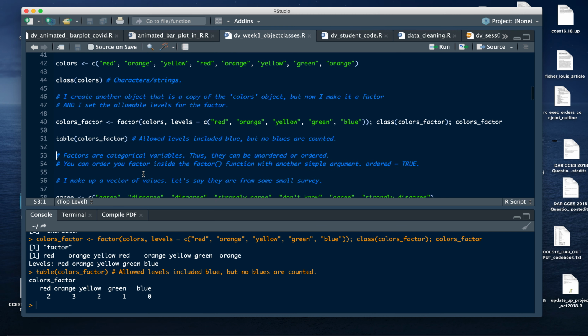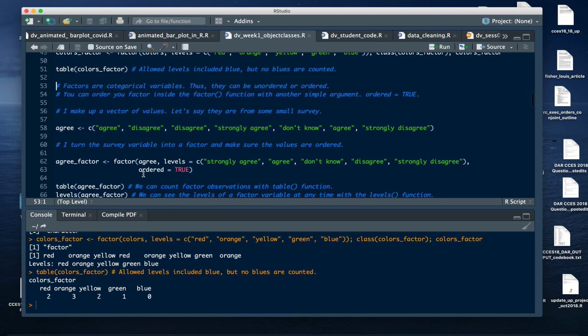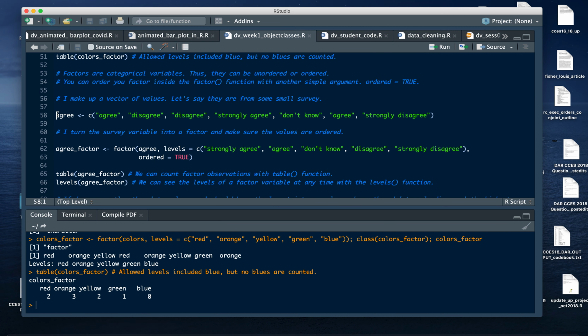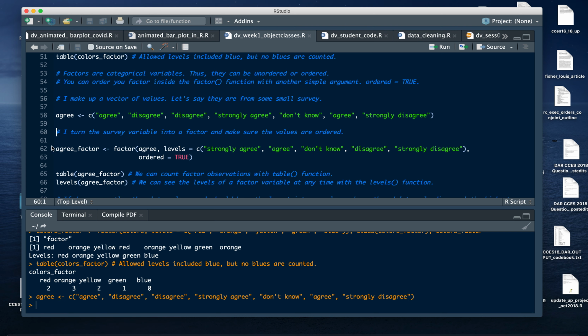All right. I'm going to do another example, and this time we're going to say it's a 5-point scale of strongly agree to strongly disagree regarding, I don't know, whether or not you think the federal government should be involved in funding renewable energy. So we have strongly agree to strongly disagree with don't know in the middle. It's a 5-point scale. We've asked a few people and we got some answers, and it's in this character vector called agree. Now I'm going to turn it into a factor again, and I'm not going to overwrite it. I'm going to create a new object called agree factor.